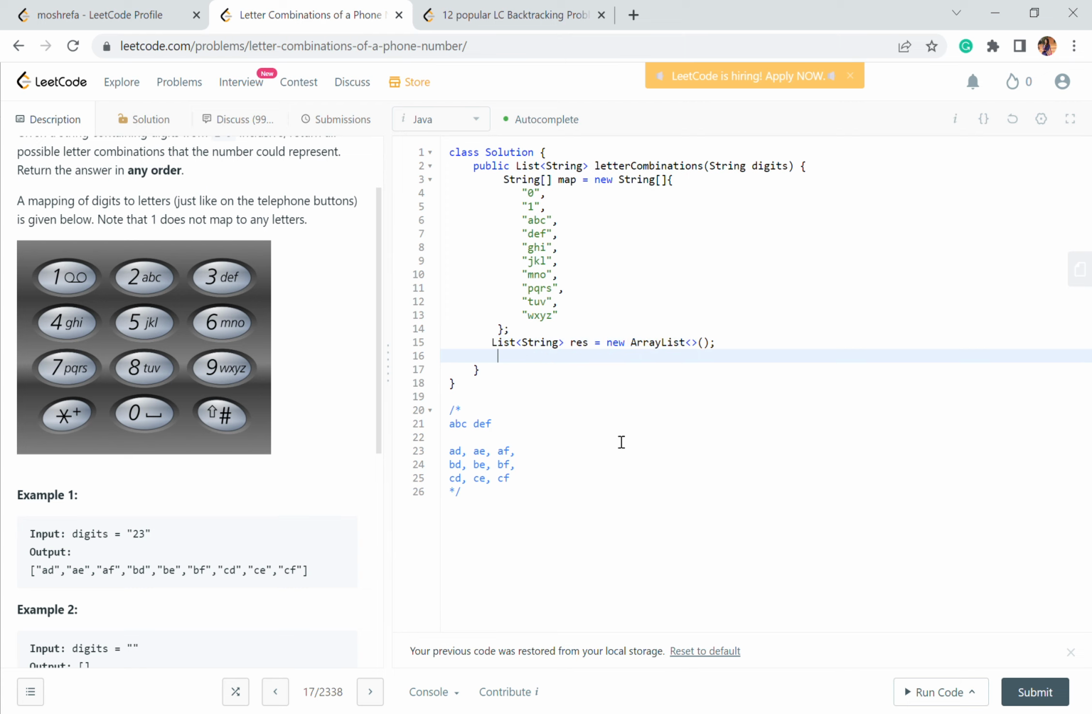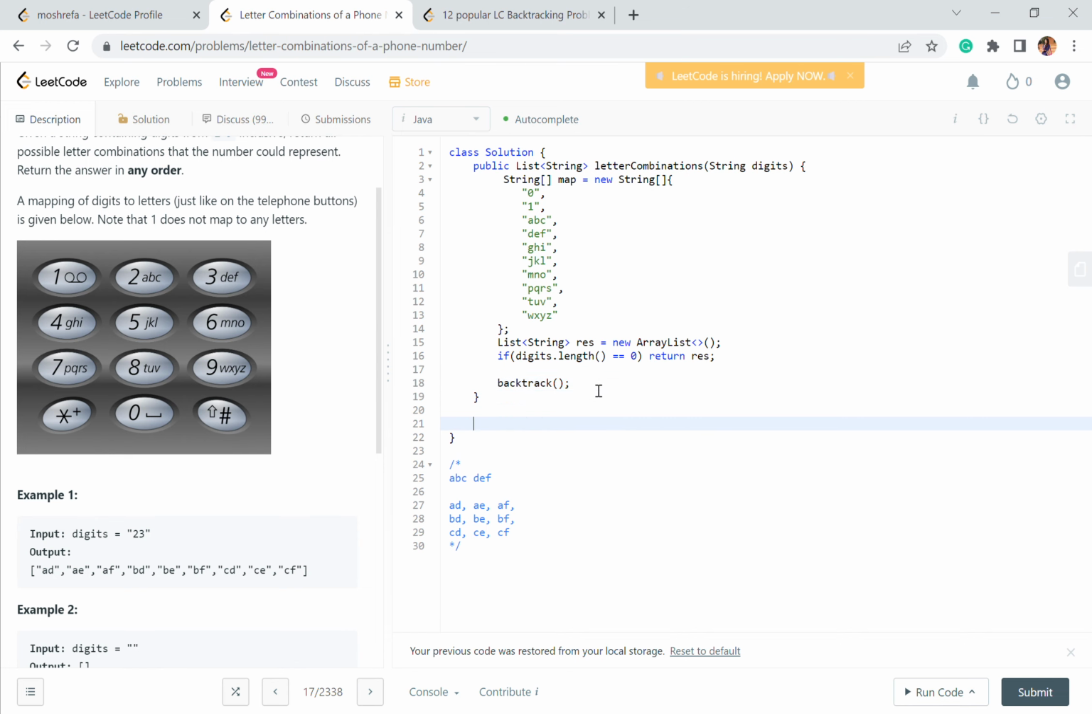Let's first do a corner case check: if digits dot length is equal to 0, we will return the empty result list. If not, then we will use a helper method. We'll call it backtrack to have our further calculations and to get the result. So let's first create that helper function backtrack.